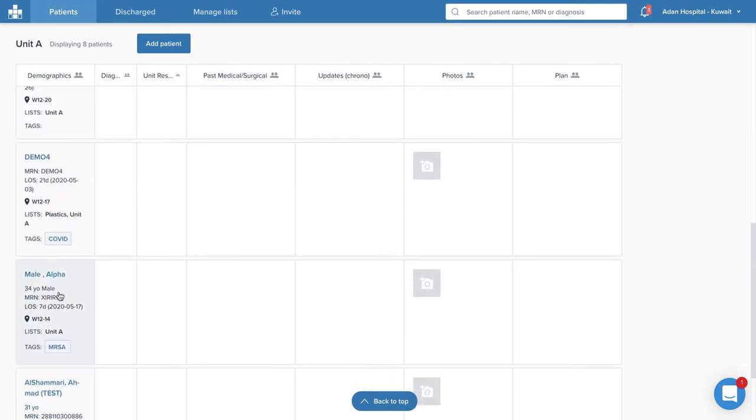Where is he? So this is Alpha Male. We start by adding his details. What is his diagnosis? This guy came with acute cholangitis, let's say, for example. He is under Unit A, right? We just need to do that for reasons I'll explain later.